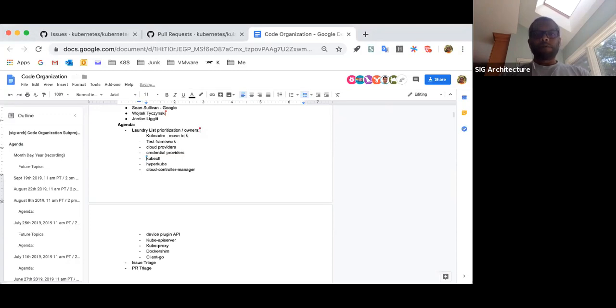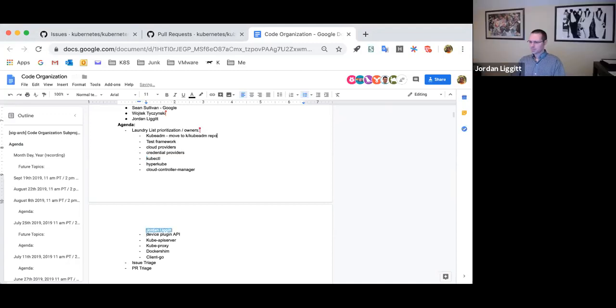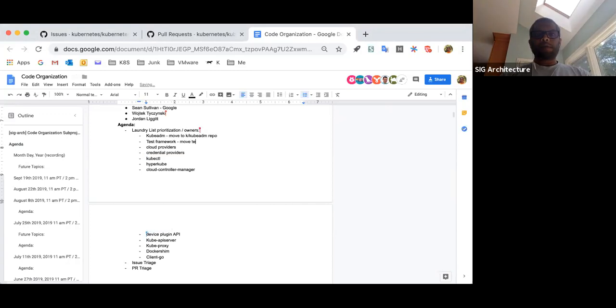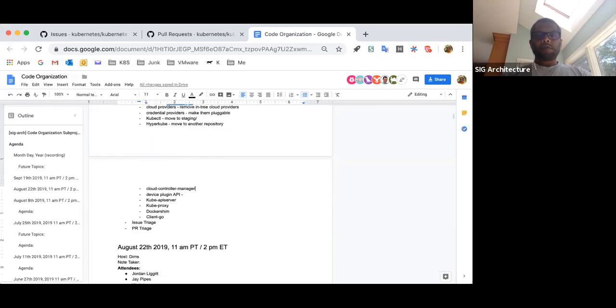KubeADM, move to the k/KubeADM repo, right? Test framework, move test framework to staging. Remove entry cloud providers. Credential provider, make them pluggable. kubectl, move to staging. Hypercube, move to another repository. Cloud controller manager, move to staging. Move controllers as well, not just the binary.